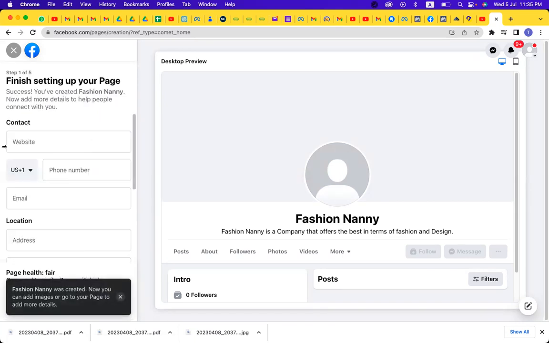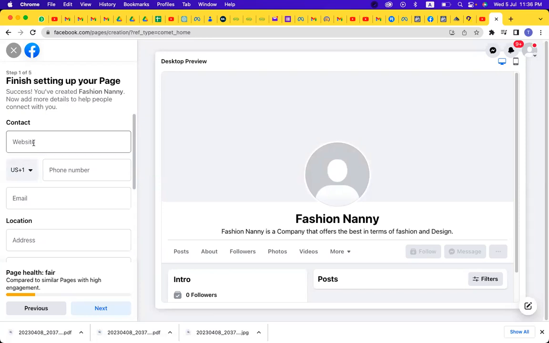Okay, so once you've created a page, you have now finished setting up the page. The first thing is you have to fill in all the contact details, like you begin with your website. So let's say our website is known as Fashion Nanny. This section is not compulsory. If you don't have a website, no need to fill this information. So we have fashionnanny.com as our website.